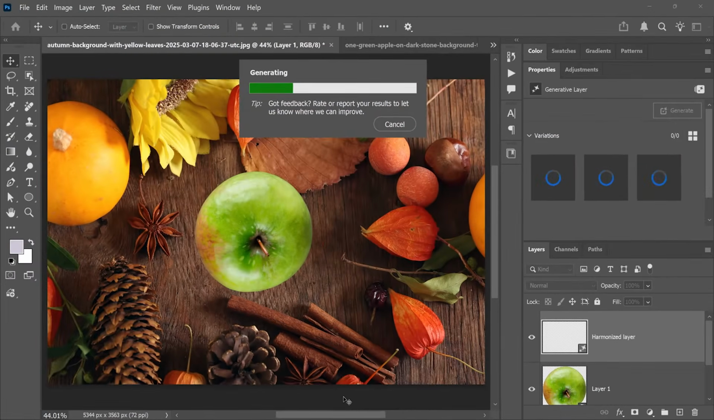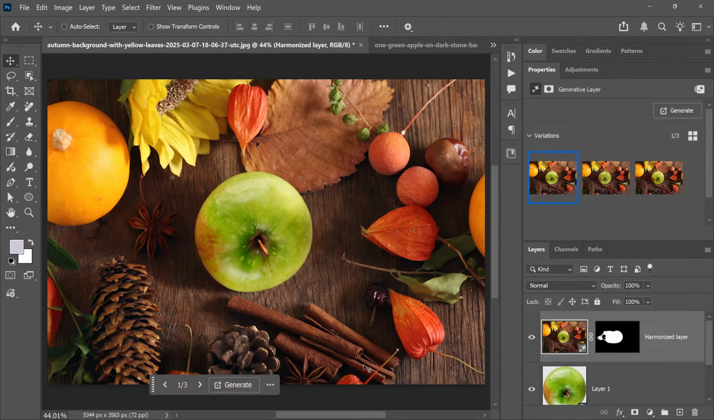Wait for it to process, and bam, it's now matching. The apple is now casting a shadow and it has the correct lighting. Not only that, you also get 3 options here on the taskbar or in the properties panel. And you can choose the one you prefer.